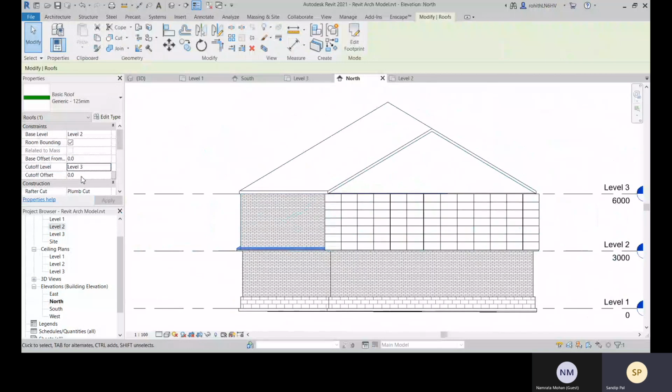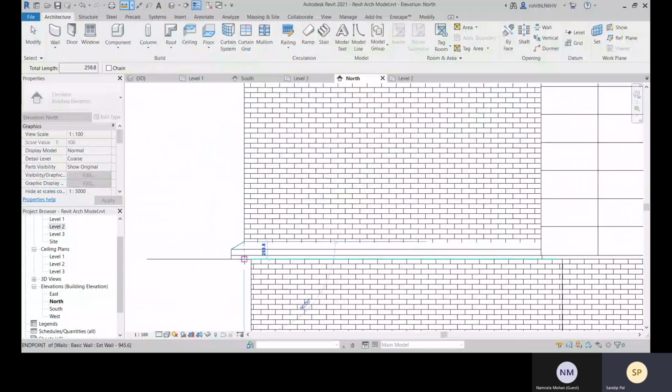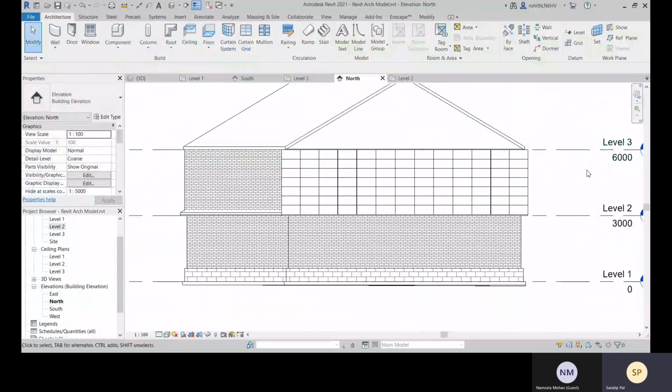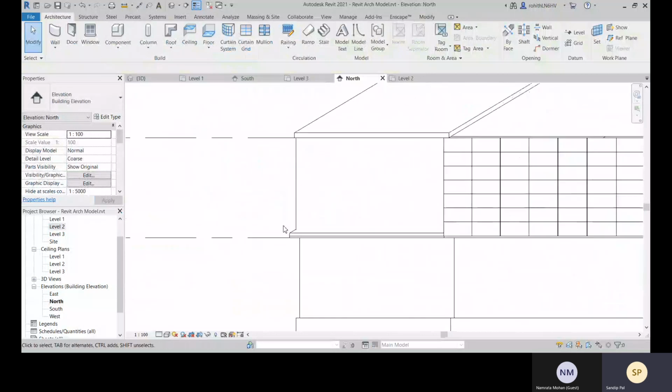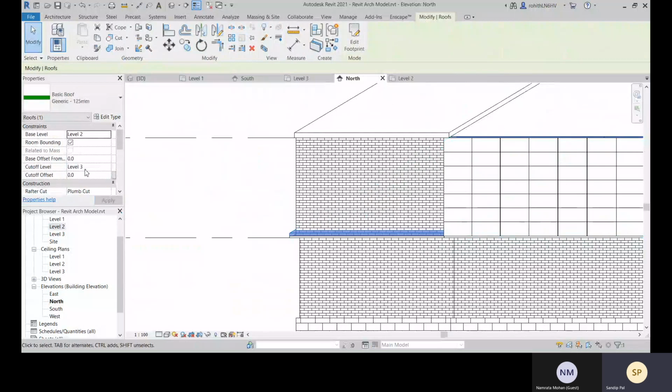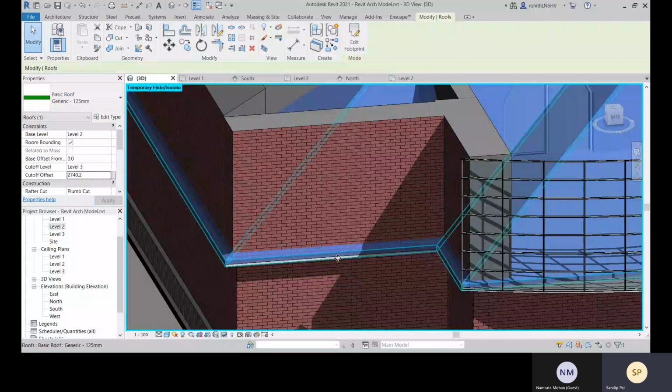Let me get the number again. That is 259.8. So the total distance from level 2 to level 3 is 3000, correct? So we can choose this one, and cutoff level is level 3, and here you can give 3000 minus 259.8, right? And then you have this. Okay, come to 3D.